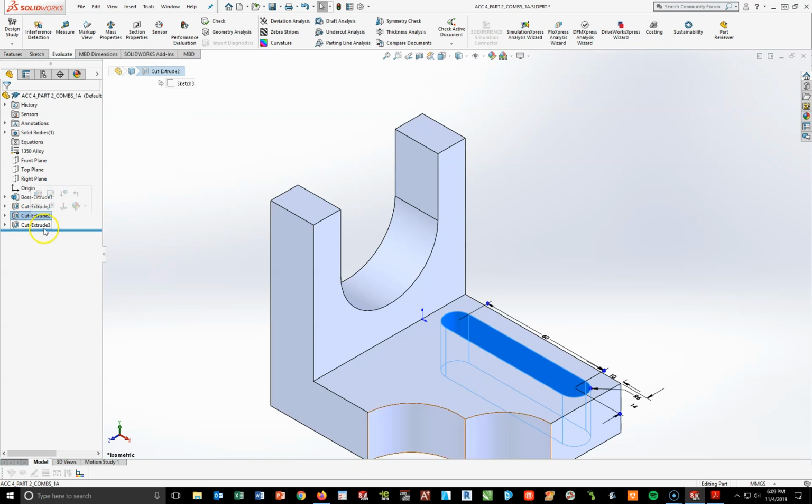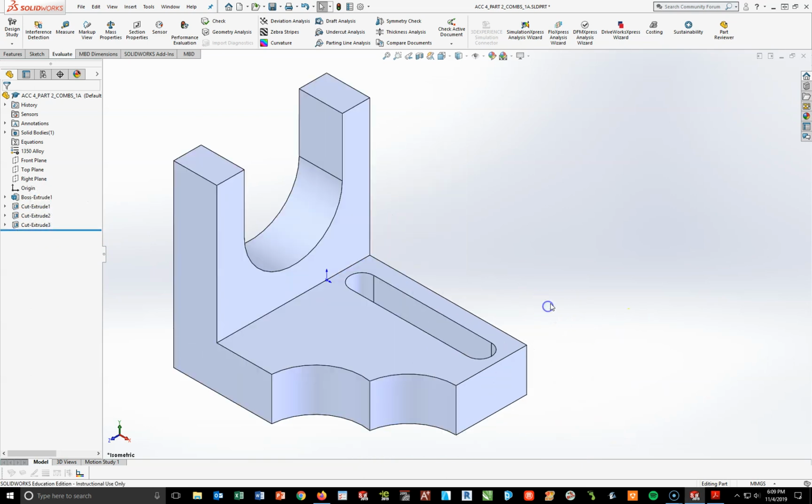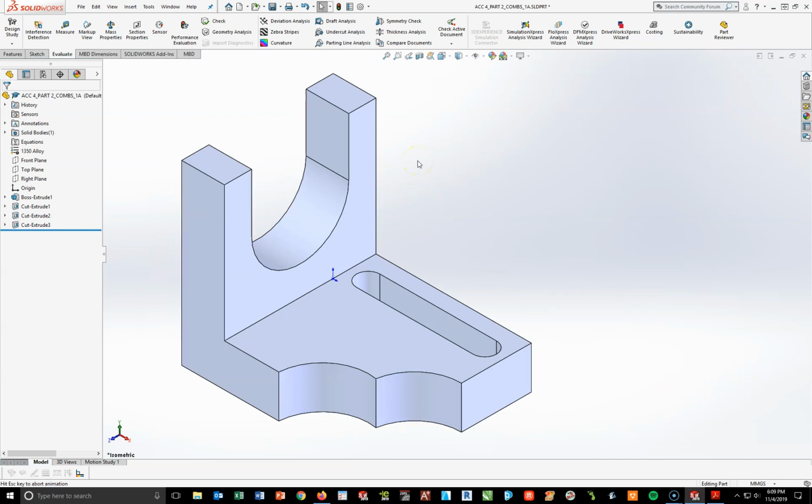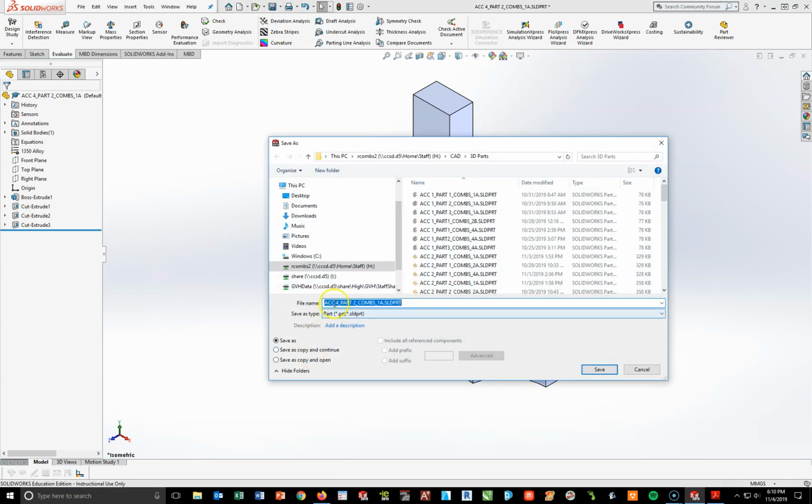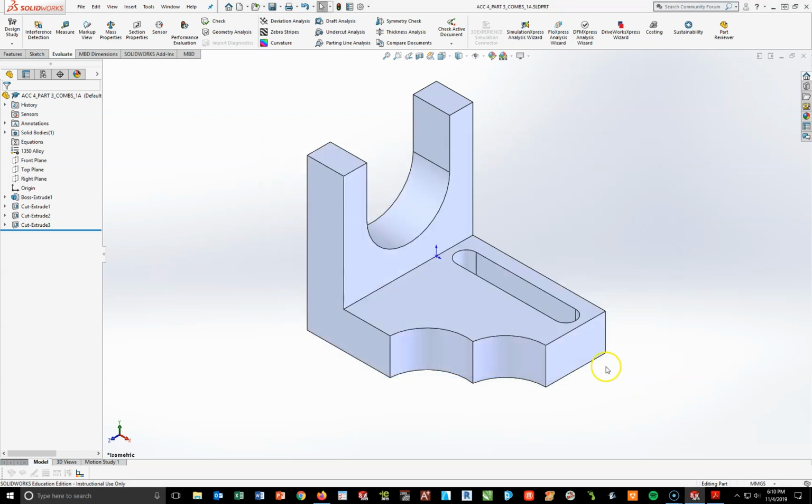This does not change. These cuts do not change. Hit my F key, hit rebuild one more time just in case, and now I am done with part number 3. So I'm now going to go in here and do a file save as ACC4 part 3 underscore your last name and hit save.